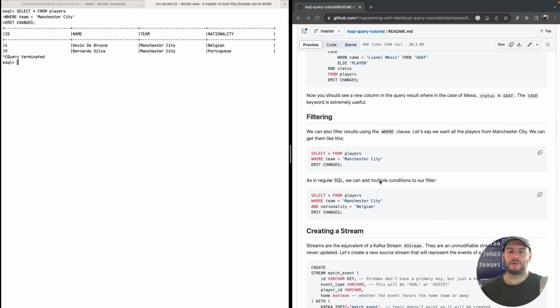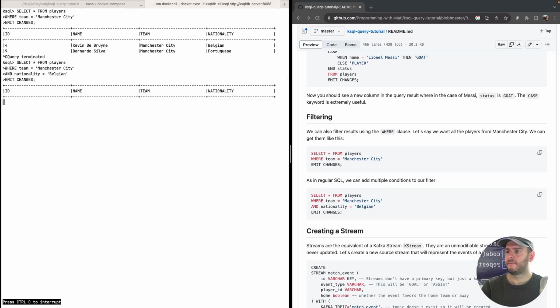Now we can have multiple conditions, and we concatenate conditions with the and or the or keywords. So in this case, I'm going to say I want all the players from Manchester City and that are also from Belgium. So it should have only De Bruyne. And here we are. Only Kevin was returned. So really easy to understand what we are doing. We're filtering using the where clause and multiple conditions with the and keyword.